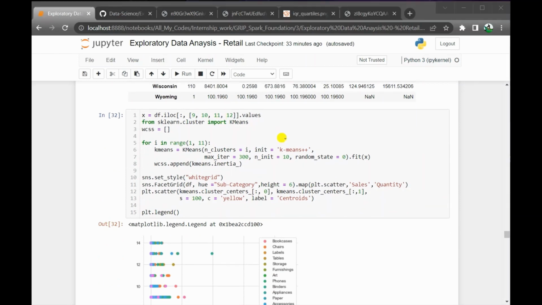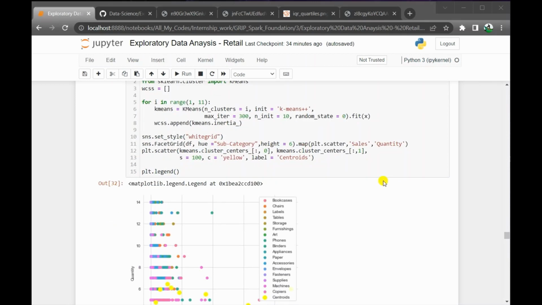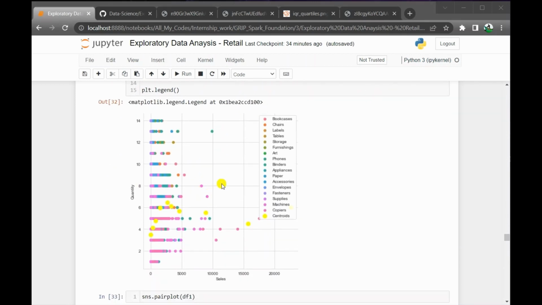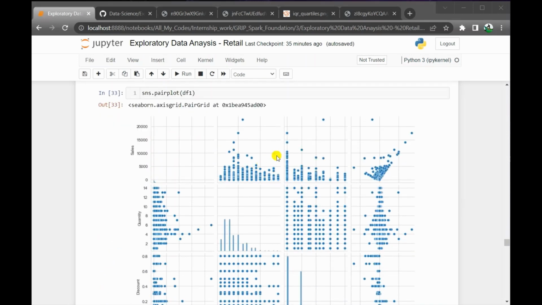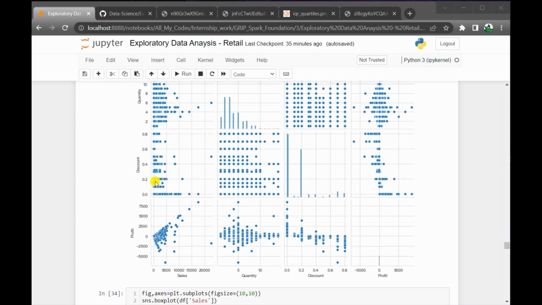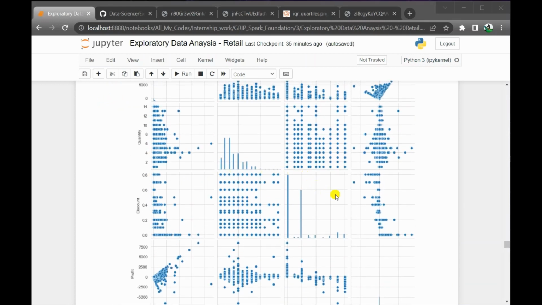Next, we are using k-means clustering algorithms to categorize the subcategory in the dataset. You can see here I have used Seaborn facet grid to categorize subcategory with respect to sales and quantity here, and I have used a scatter plot here for different subcategories. Next, let us go and plot pair plot for DF1. For DF1, we have four integer and floating point columns.